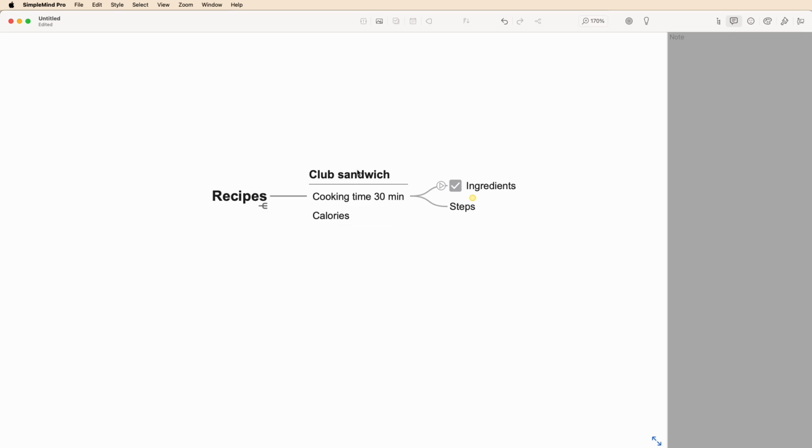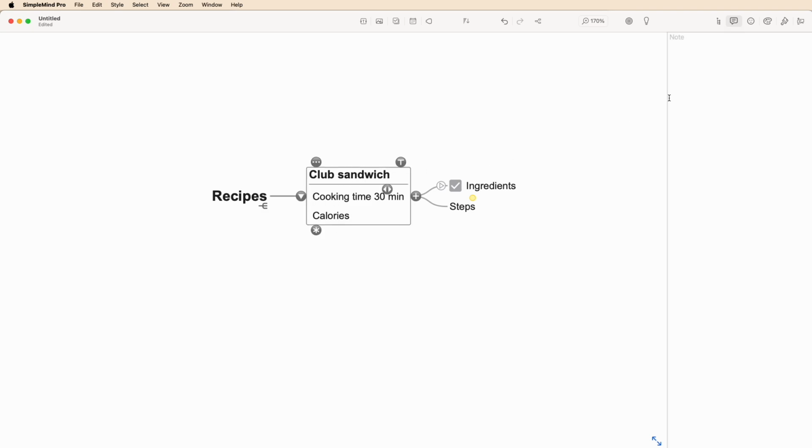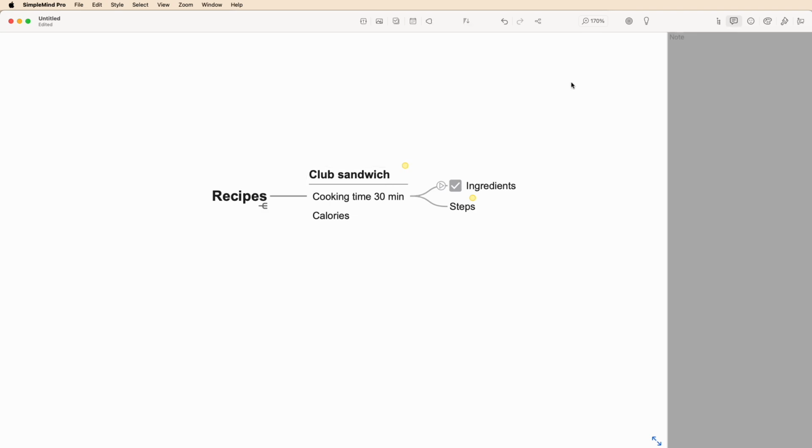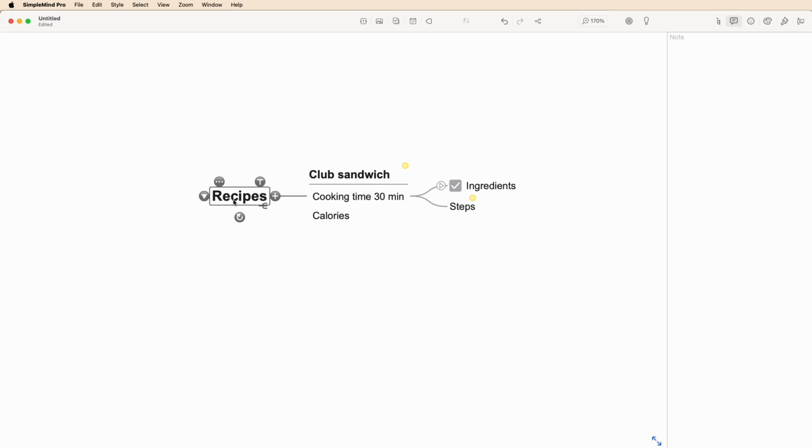In the note, you can add words as tags, for example, fish, party, and that way you can search inside the mind map and find recipes that match.